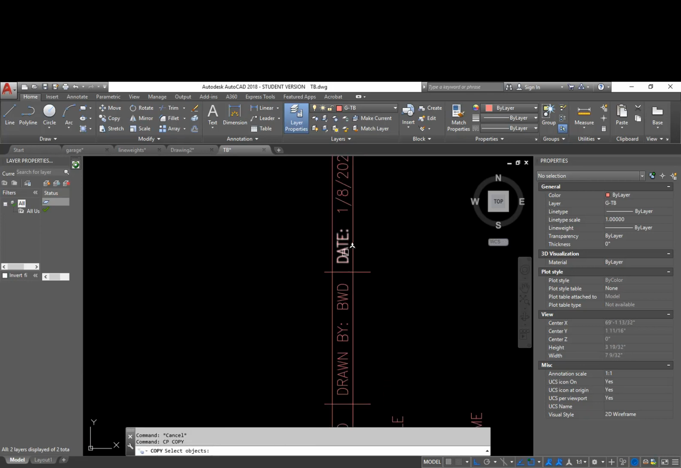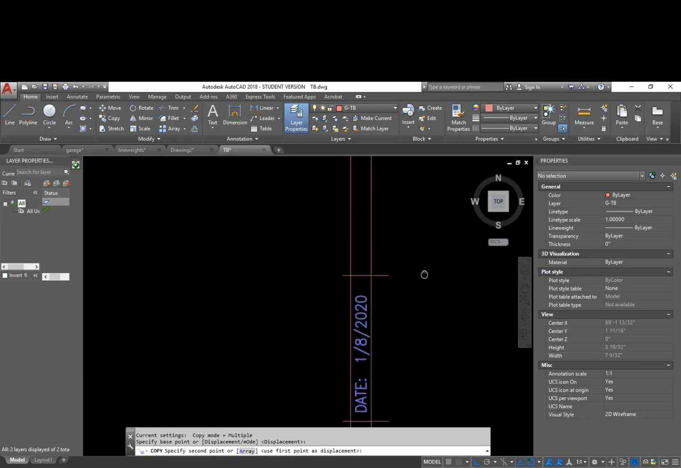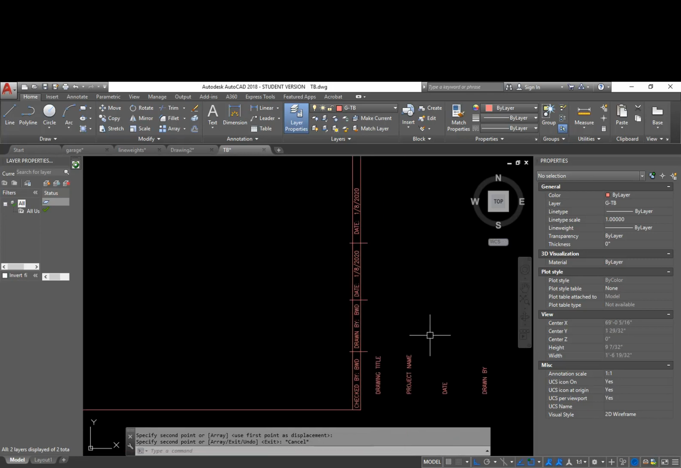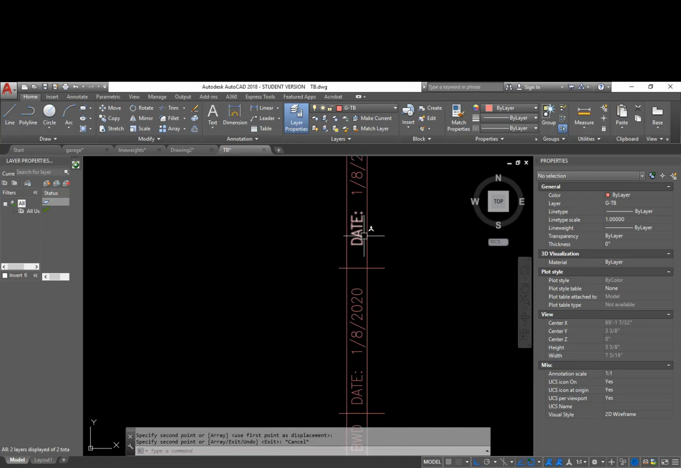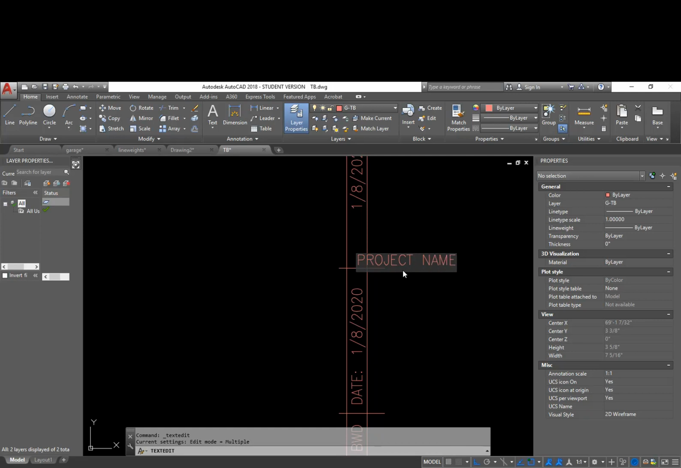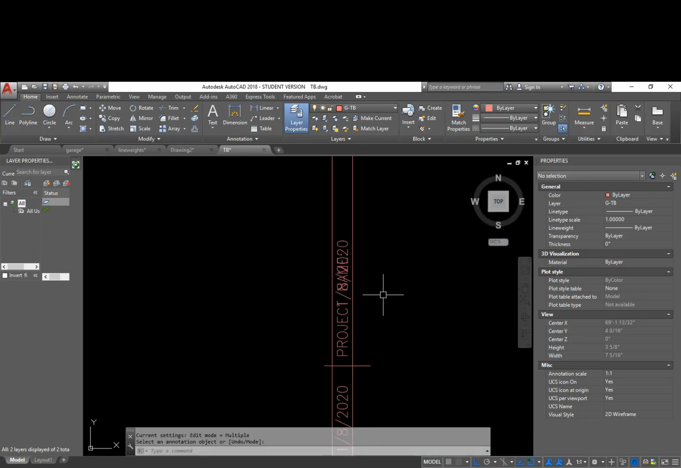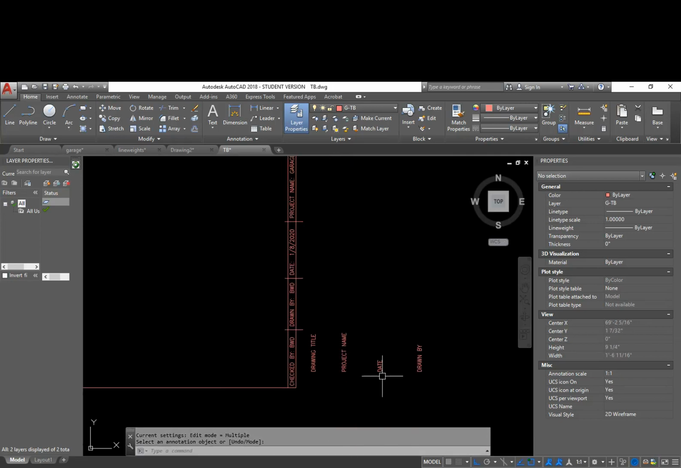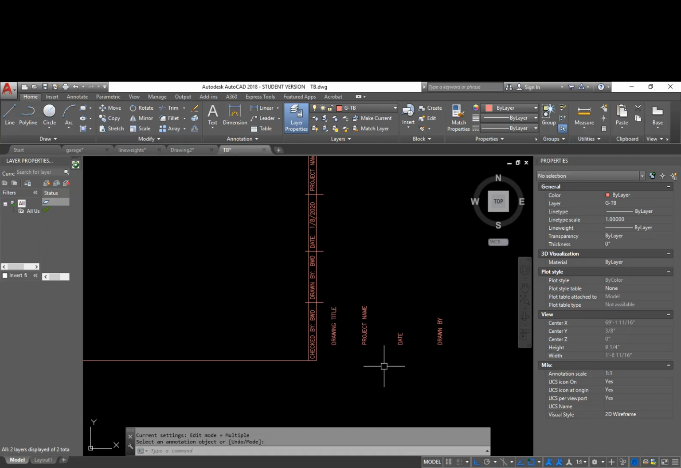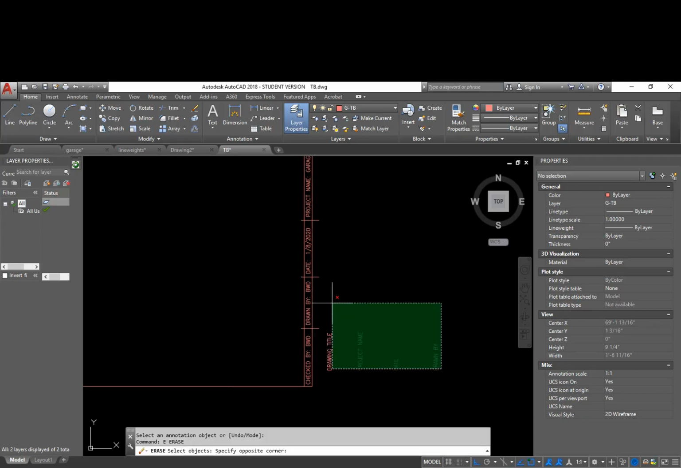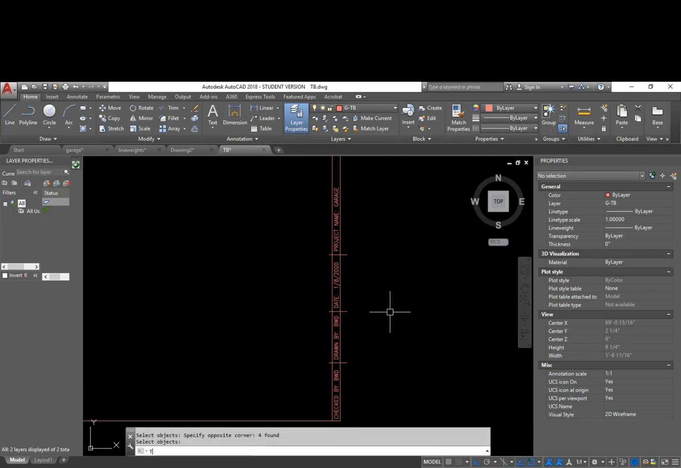And again, I'm going to copy this up here, and I would get this moved a little bit closer. Project name, and I could move that text up a little bit. We'll call this garage. And I think we're going to save the drawing title and put it somewhere else. So I can take all that stuff away.